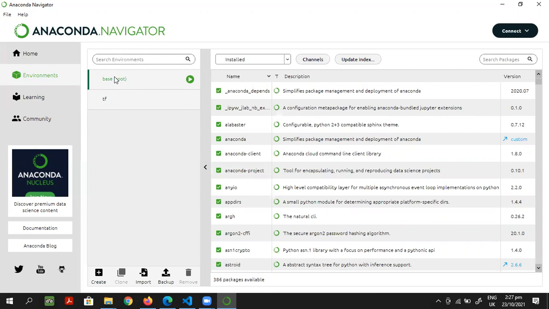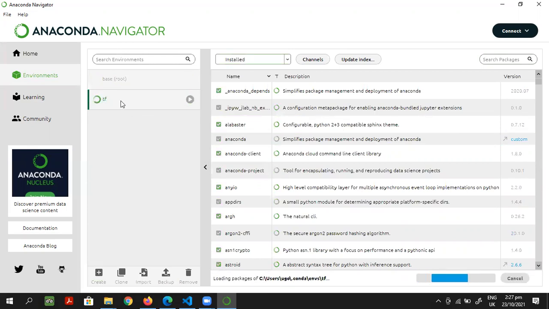This base root is the environment that has everything. But this one is the one I use for TensorFlow, so it has only the TensorFlow library and its dependencies. Some TensorFlow work can be very resource heavy, so if you want to do any machine learning on TensorFlow, sometimes you only want all the libraries that depend on TensorFlow in one place.